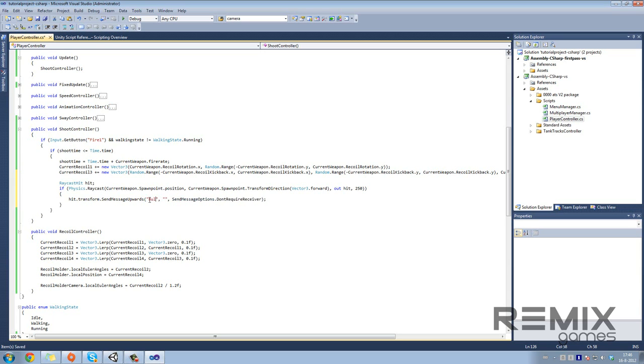Call it GetBulletDamage, and here add the current weapon dot name, because the damage we're gonna make server side, so it isn't hackable through the client, but only through the server, the person that's hosting. Well, I'm gonna round up for now.